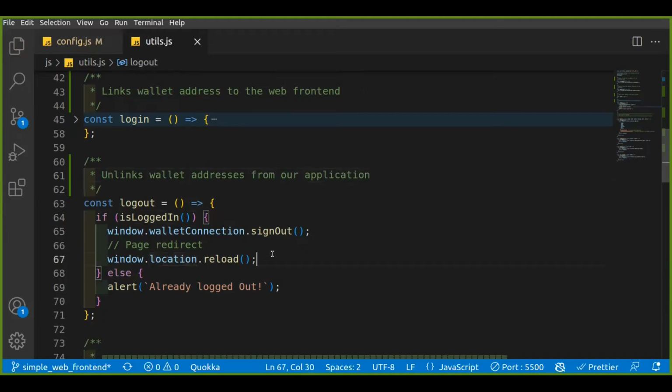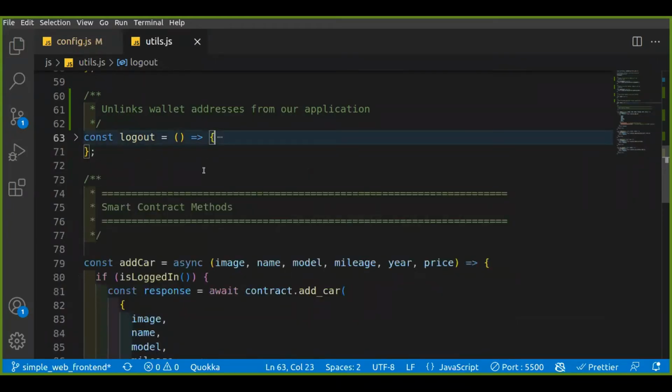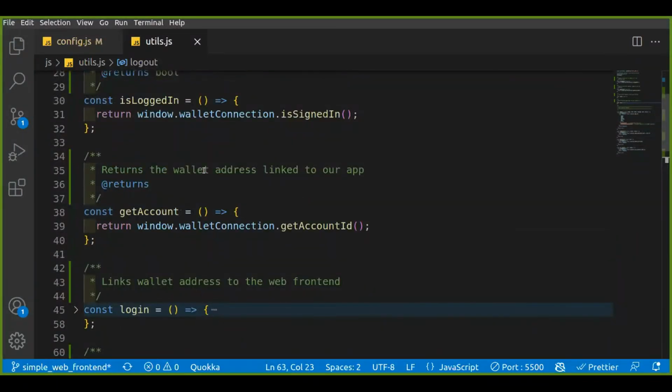Great. So once that is done, the page is going to reload or refresh if that was done successfully. If not, in this case, if the user was already logged out or if there's no wallet address that was initially linked to the application, then it will display this message that, hey, already logged out, so there's no wallet address to unlink. Okay. So up to that point, those were just methods that are going to help us achieve some added functionality within our application.